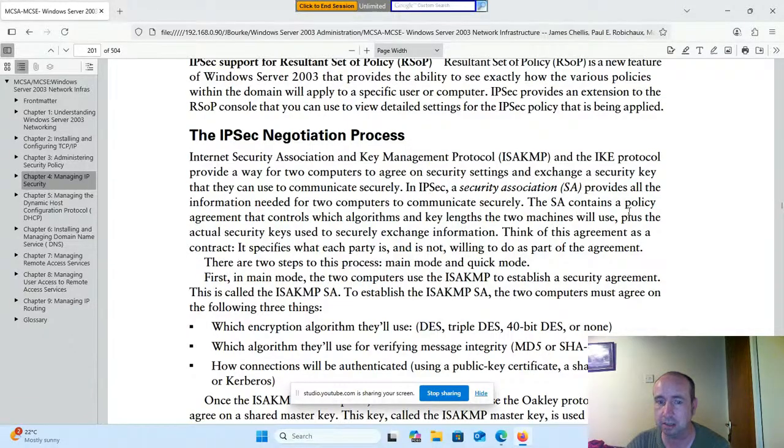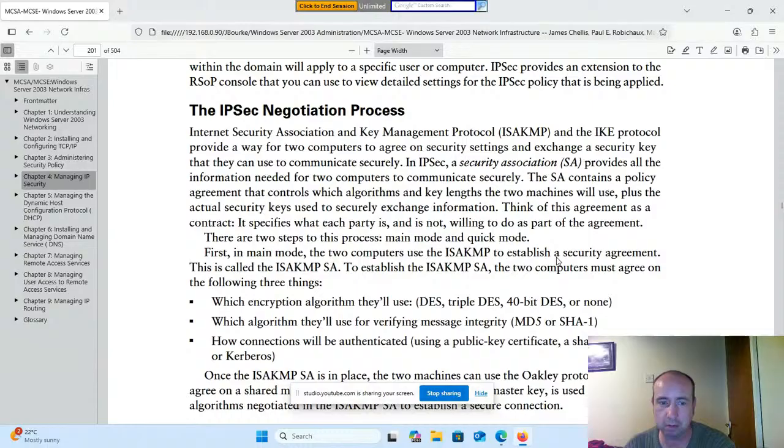The SA contains a policy agreement that controls which algorithms and key lengths the two machines will use, plus the actual security keys used to securely exchange information. Think of this agreement as a contract. It specifies what each party is and is not willing to do as part of the agreement. There are two steps to this process: main mode and quick mode.